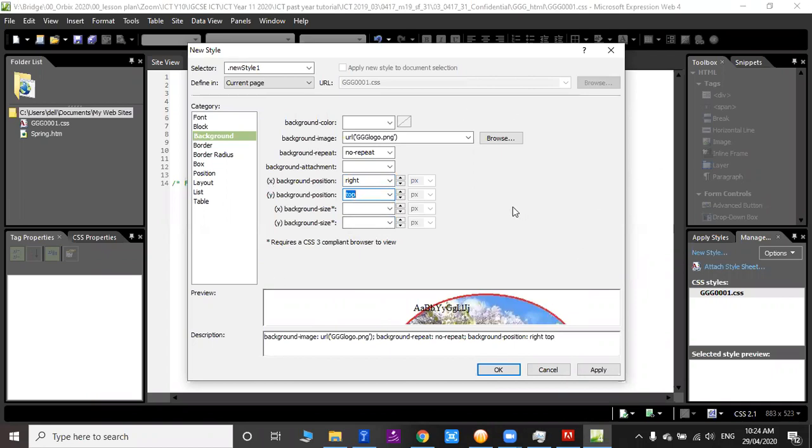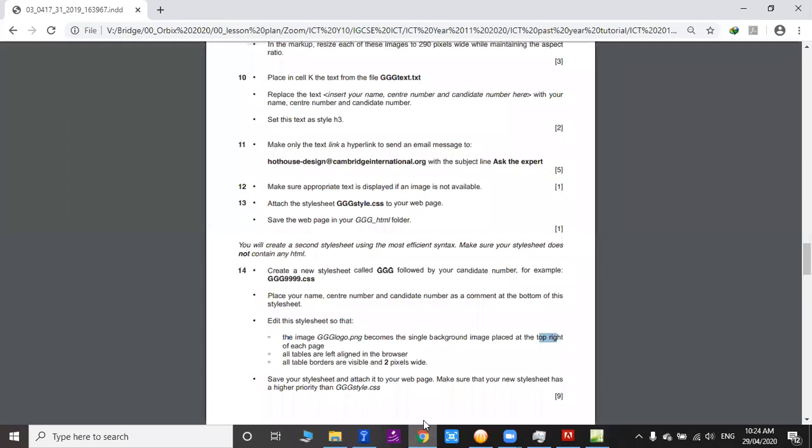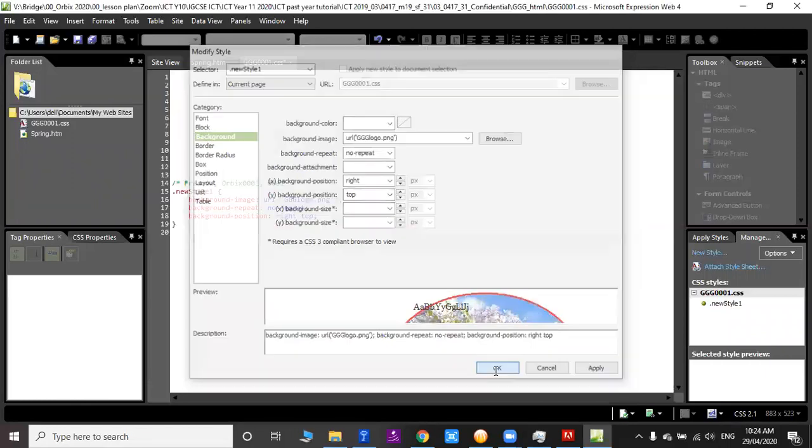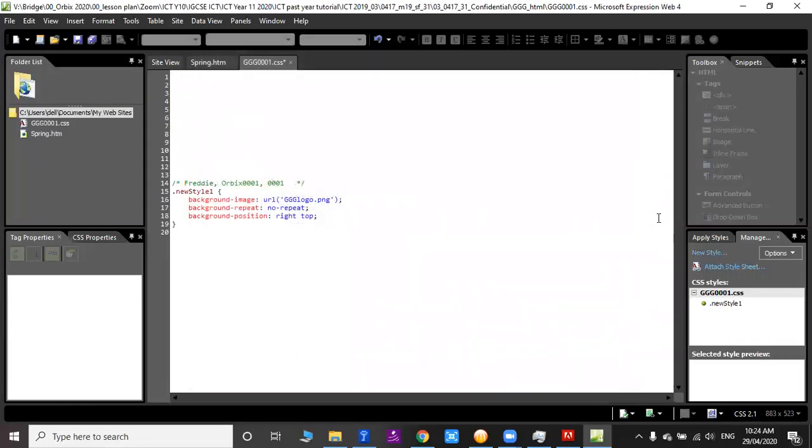This software, everything is just very straightforward. New style, background. So you see this software, all the key terms, all the names can tally with the exam paper. So it's easier for you. Top right. Okay. So this is the CSS.